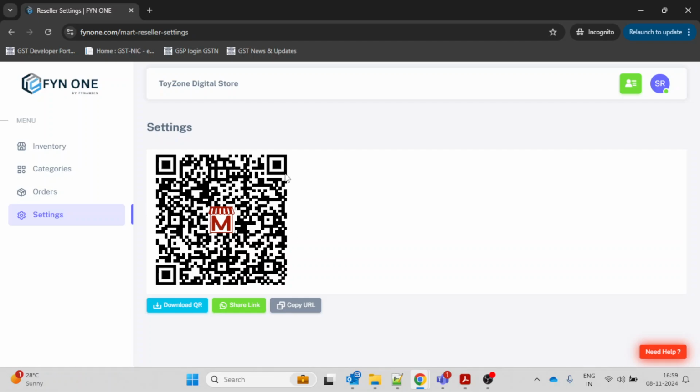This is a very unique QR code for each Mart reseller. So they can copy that QR code. This QR code will not be the same as the merchant's Mart QR code. This QR code is different.